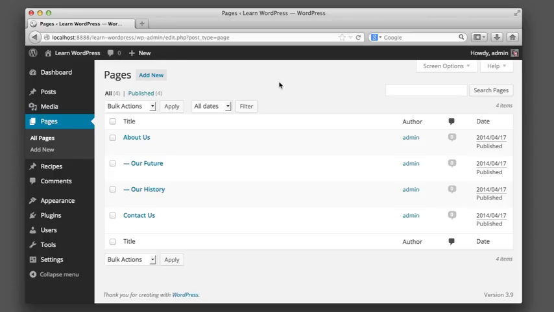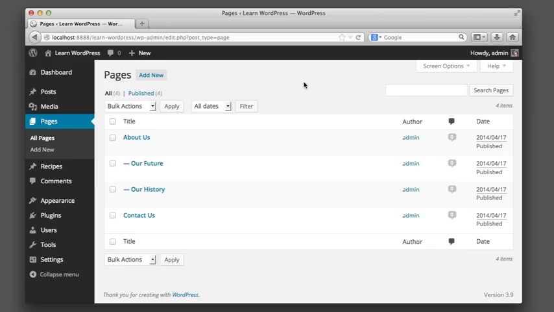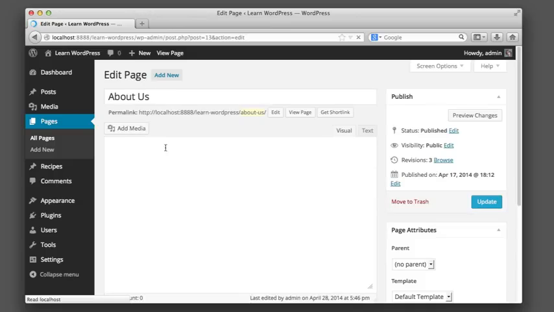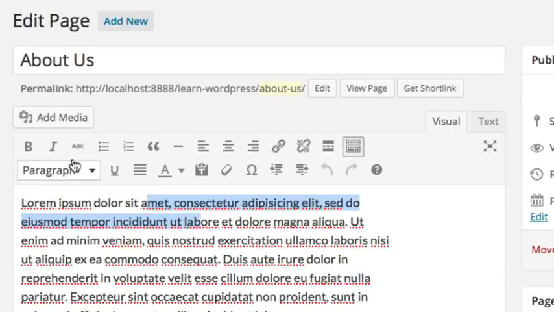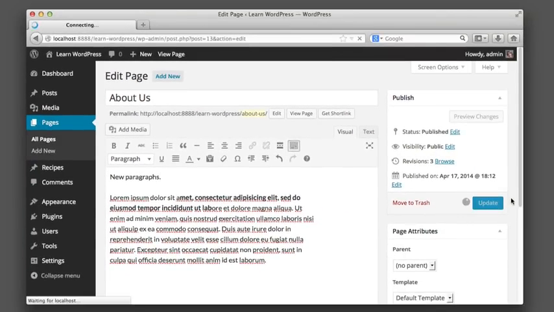However, we still might have a few static pillars in our website, like an About Us page, or our history page, or a Contact Us page. Now, when I just used the word static to describe pages, that doesn't mean that they're locked in place or that you can't edit them. So for example, if we click on About Us, we can edit this page. We can make this text bold, we can add new paragraphs, and then click the update button.